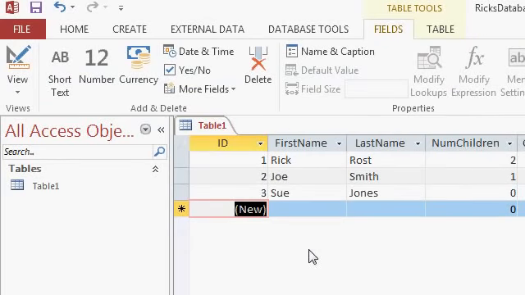Now the data is saved in the table whenever you move from record to record. So as soon as I finish entering in record 1, it automatically saves in my table. But if you make design changes, adding fields or changing things like that, you want to make sure you save your changes by clicking on the Save button or pressing Control S on your keyboard.